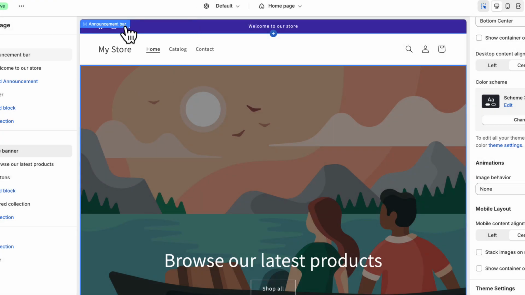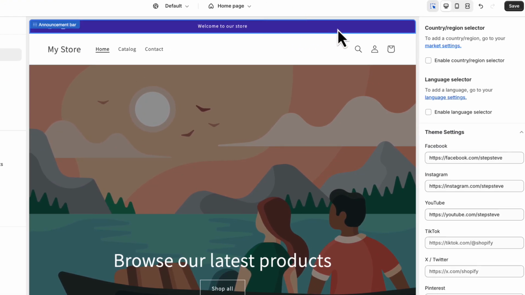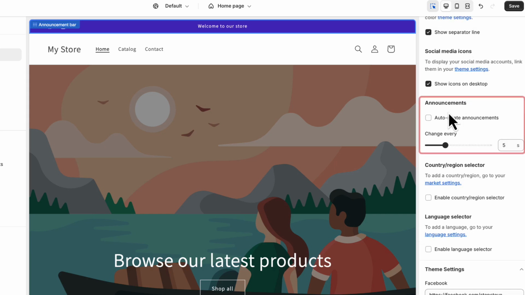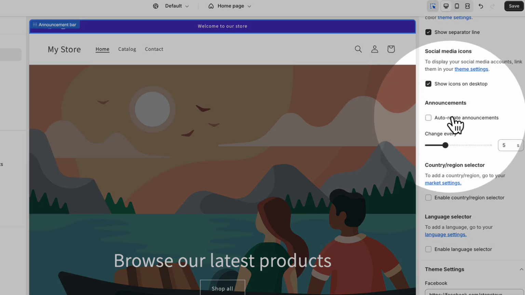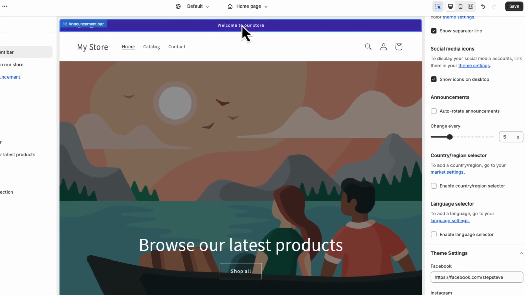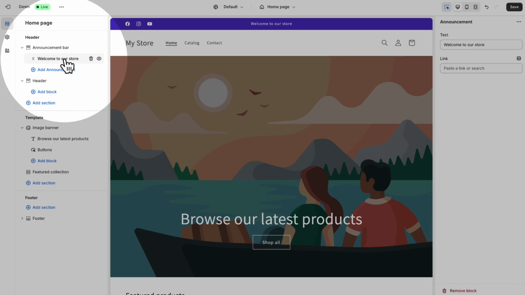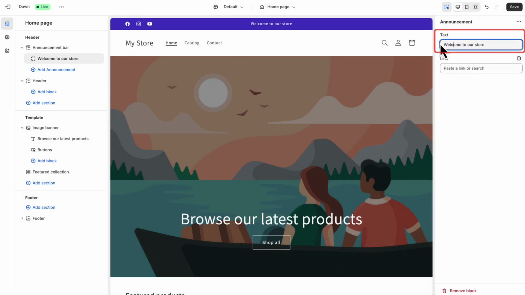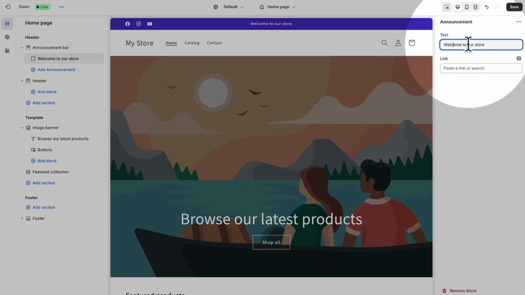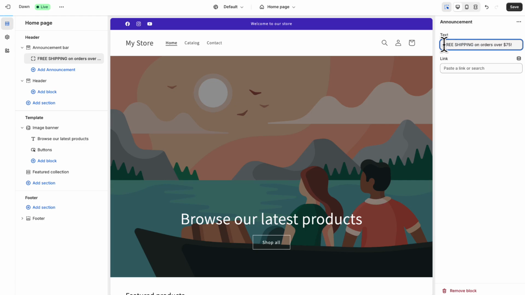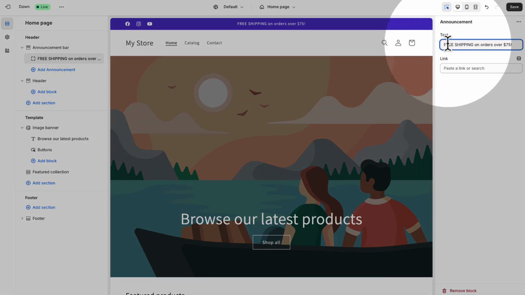Next, let's look at the announcement option. The auto-rotate announcement setting automatically cycles through the multiple announcements if you have more than one. You can adjust the interval time with the Change Every option. To edit the announcement bar, click on the text on the announcement bar on the left. You can now modify it using the text option on the right. Let's update it to say free shipping on orders over $75.